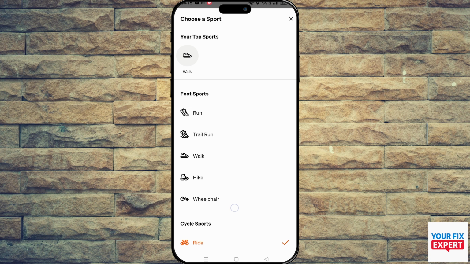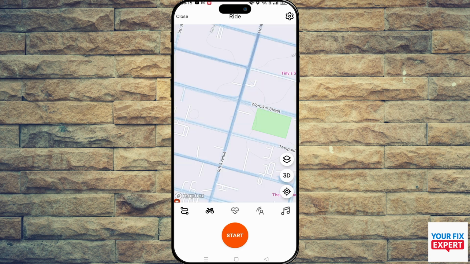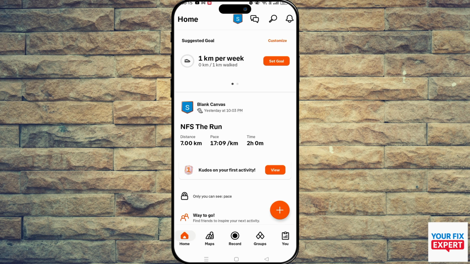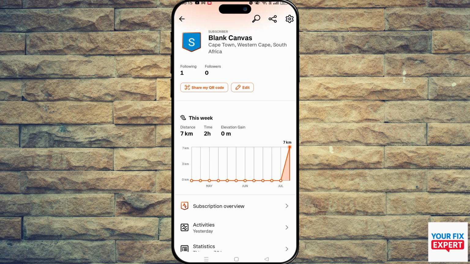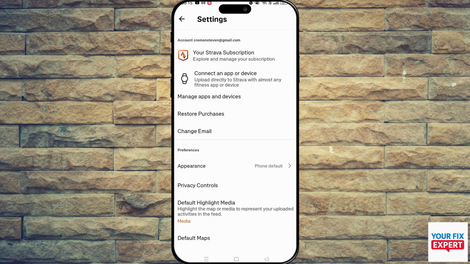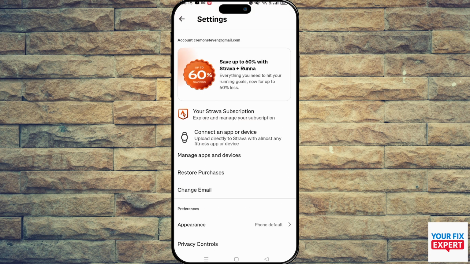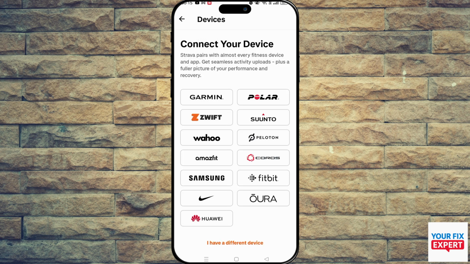Now, let's say you've got some gear that you want to add, like maybe a Garmin watch or an Apple Watch. What you want to do is go to your profile icon on the top here, and click on settings on the top right. And then you can just click on connect an app or device. And in here, you'll see a full list.